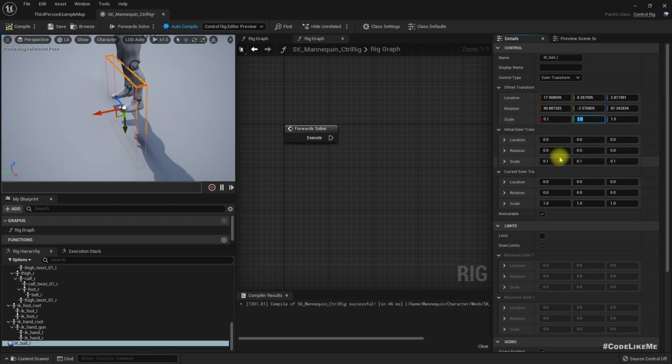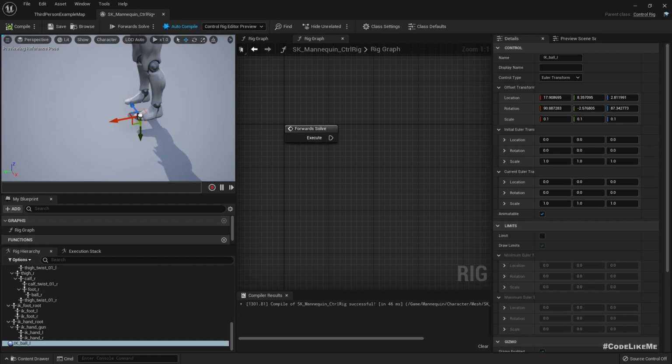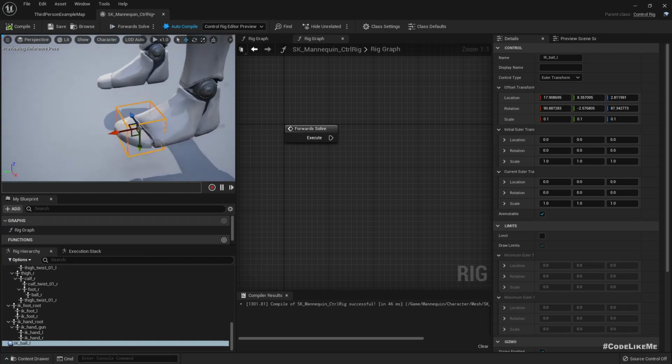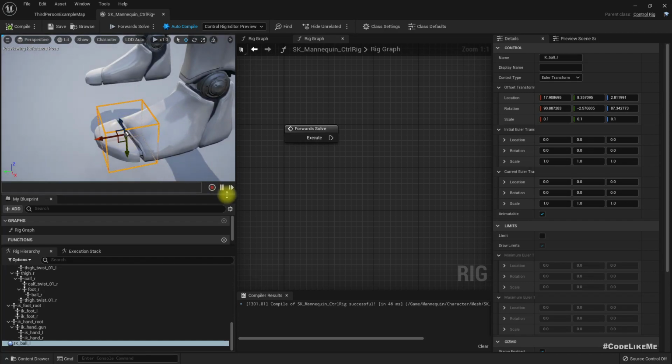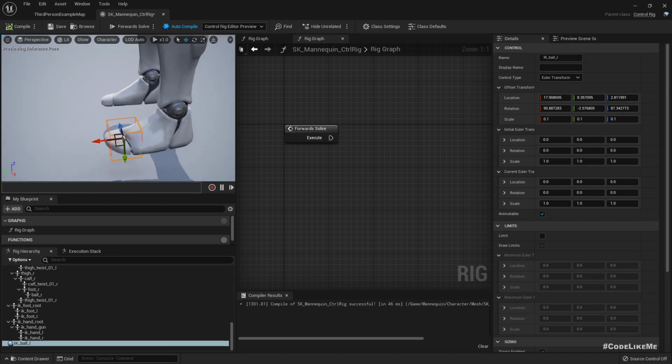Oh wait, not here, leave it as 1 1 1. Here change it to 0.1 0.1 0.1. Right now it's not going to change the offset transform. Yeah, and this is already in the ball L location, right?